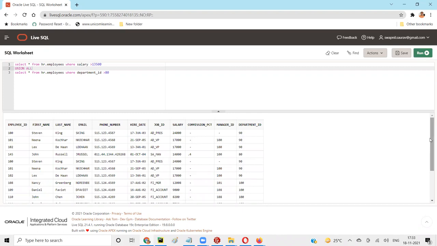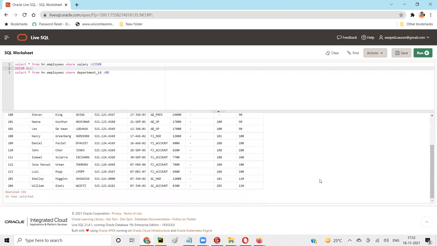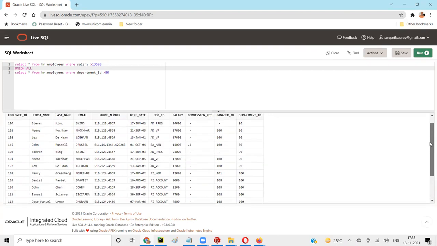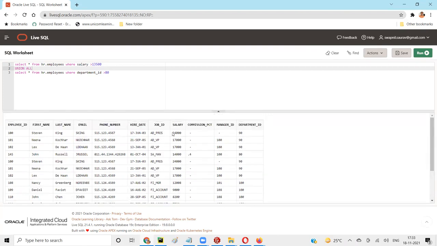How many? See, 15. And you should see the duplicate values here: 24, 17, 17. Union all does not remove the duplicate values. So if I perform intersection, it's called intersect. Let me type.